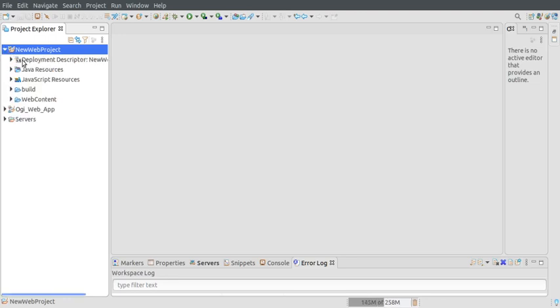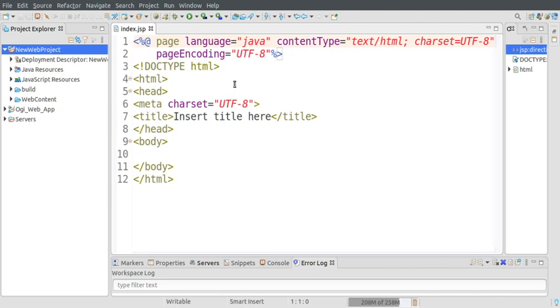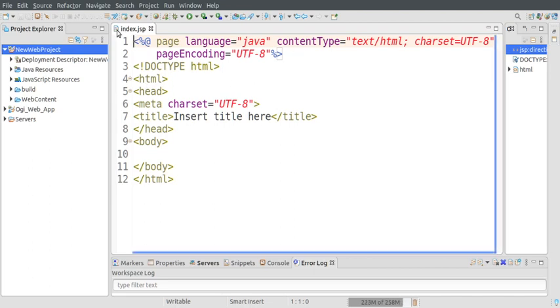These are some of the directories which are available in this project. I'll just create a new JSP file. Let me give it a name. Let's keep it index.jsp, and let's just finish it. So this is the default content in my JSP page, which has the name index.jsp.